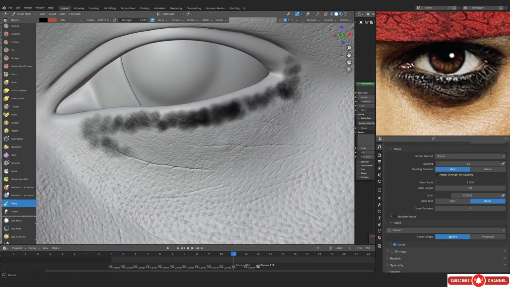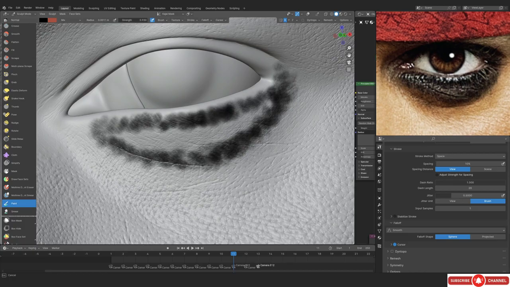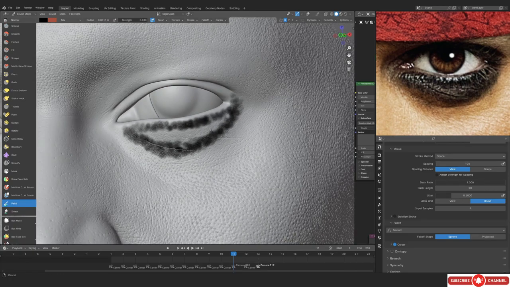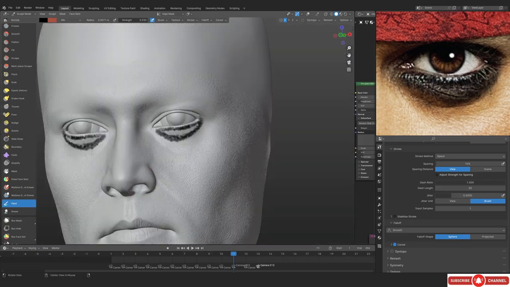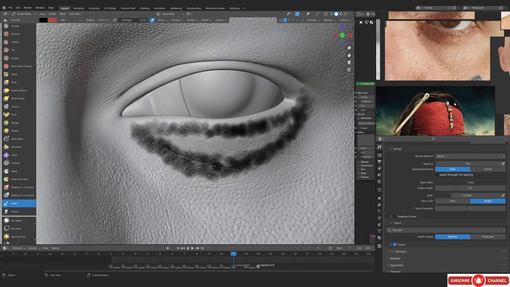I am just marking the border, like where I want this mask. I am just creating a line, like a border, and now I'm just gonna be filling up the inside part. So that's what I am doing right now.